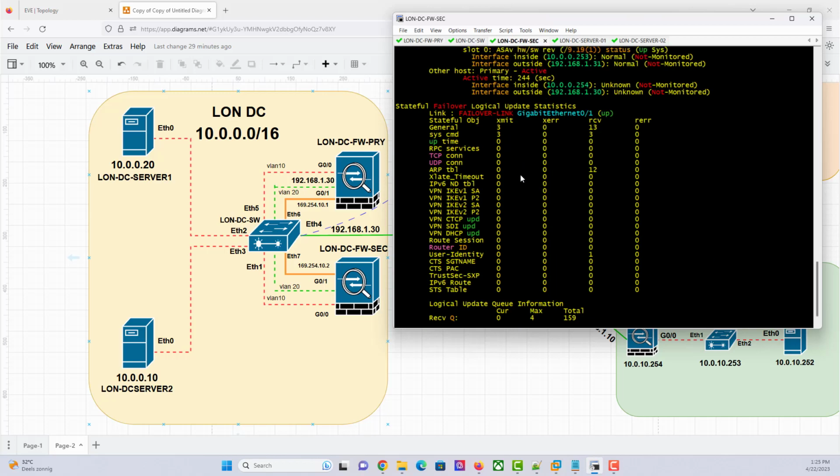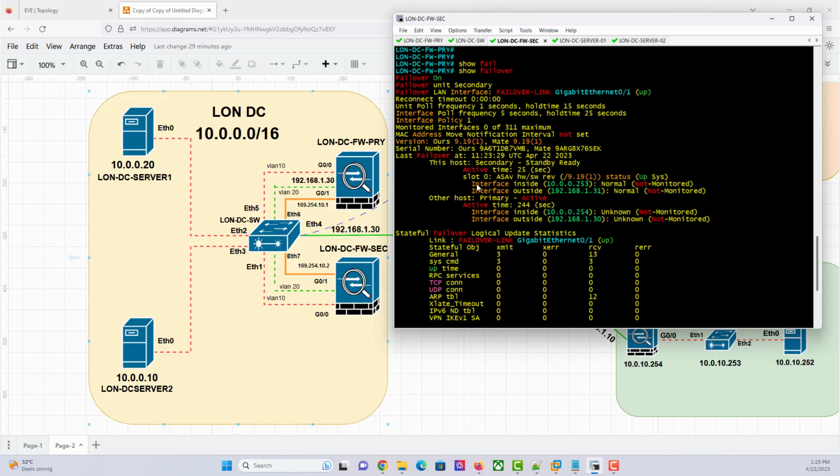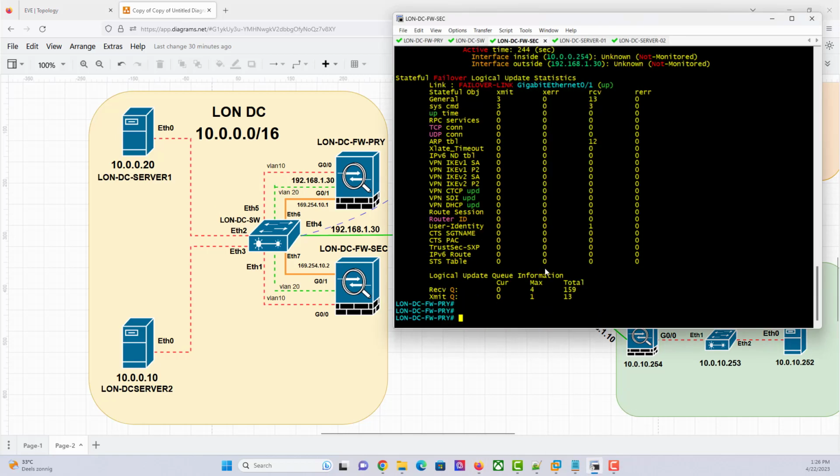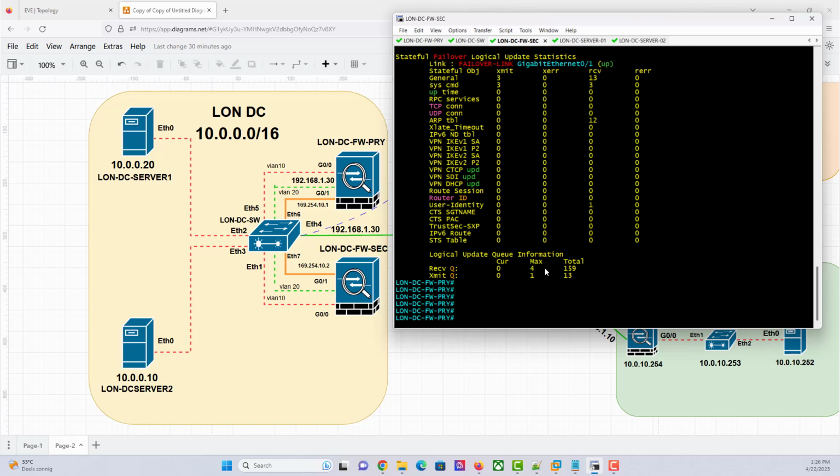Now, one thing I want to fix here is, you see this place, it says the inside link is not being monitored, right? Currently what is being monitored is just this link. Now what happens if this link fails, the LAN link or the internet link? The ASA will not be able to tell the secondary that this link is down. So there has to be some sort of monitoring for this link.